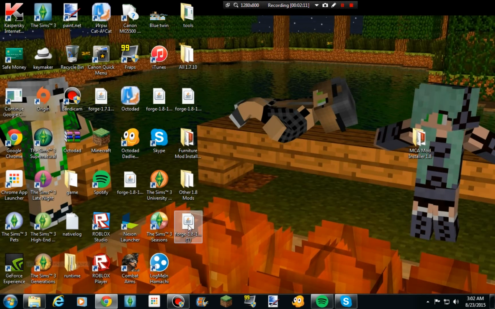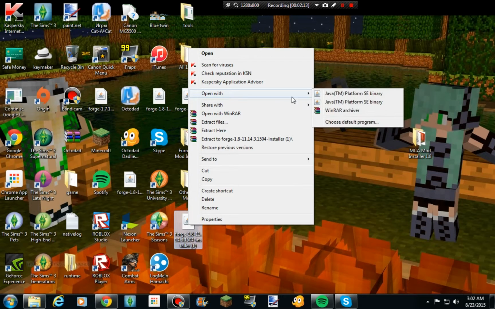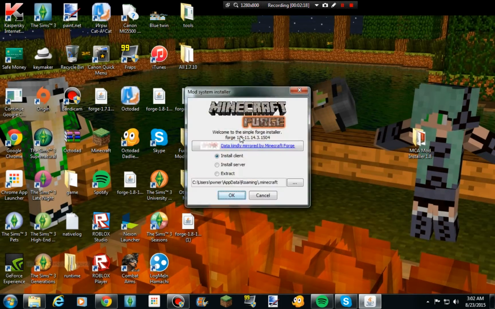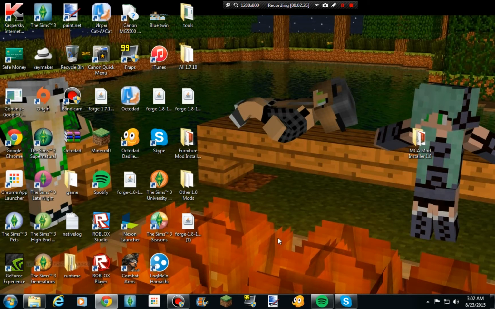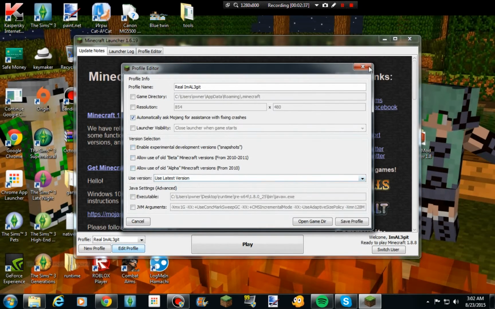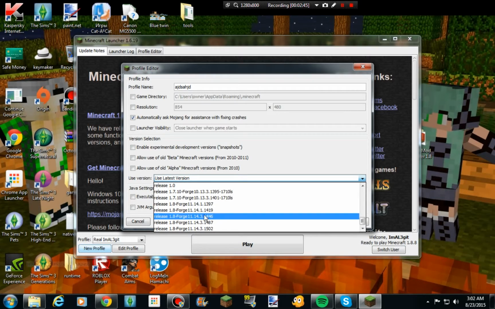Then you can right click, open with Java TM platform SE binary, choose install client, and press OK, and then it'll install the Minecraft folders and all that stuff. Then just exit out after, and open up the Minecraft Launcher. Then go to new profile, and name it whatever you want. And then go to your Forge version.